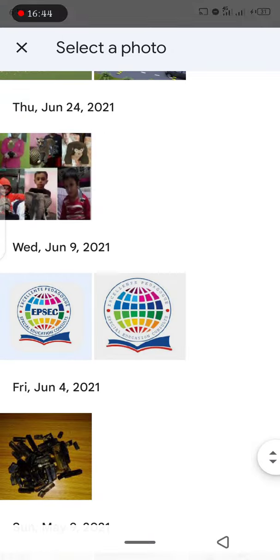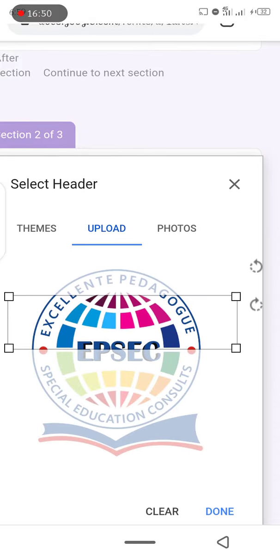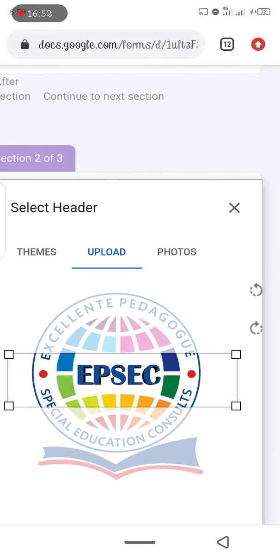Look at my logo here. I click on my logo. When I click on my logo, it will load like this. It is loading, so it has come. So I will select this very place that has my name, IPSEC. So you can select. This is what can come out.